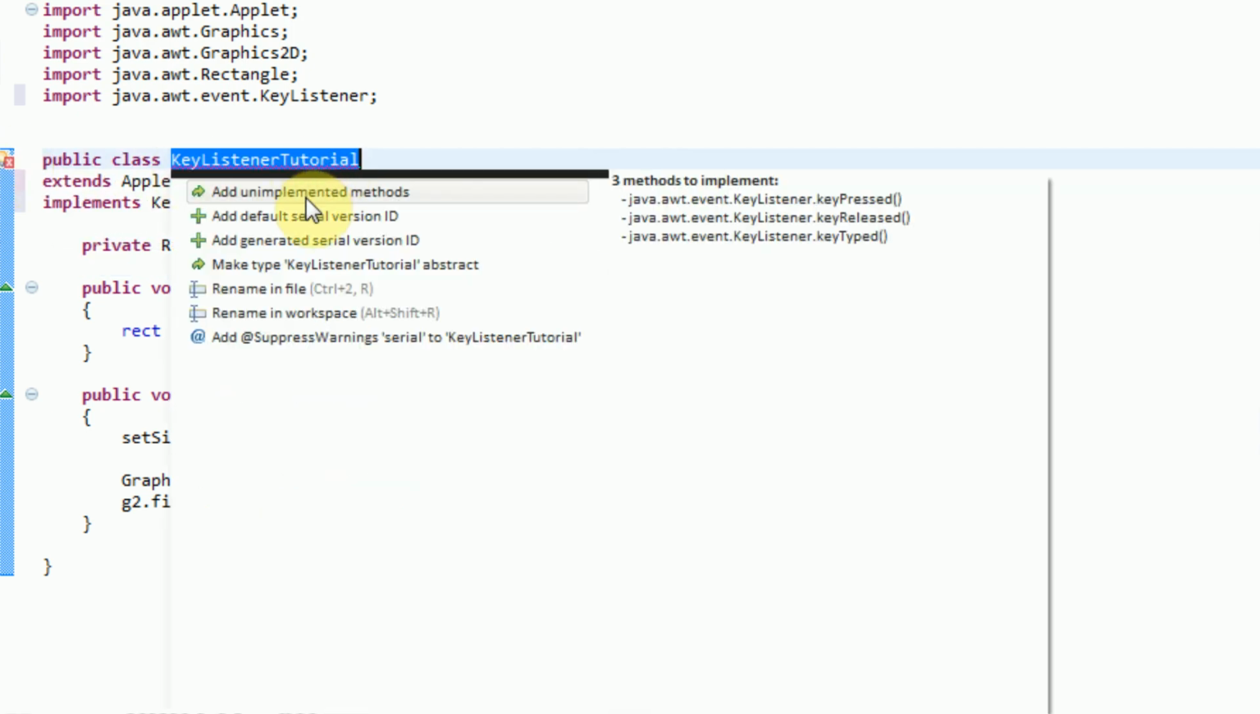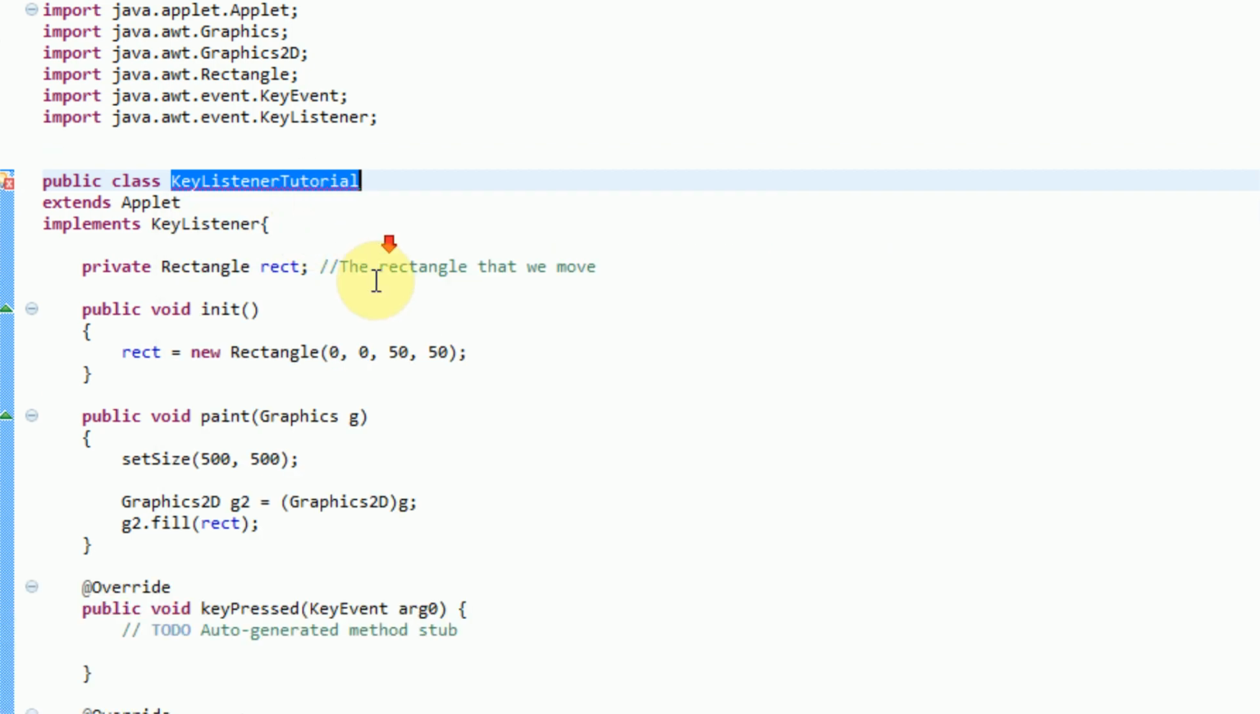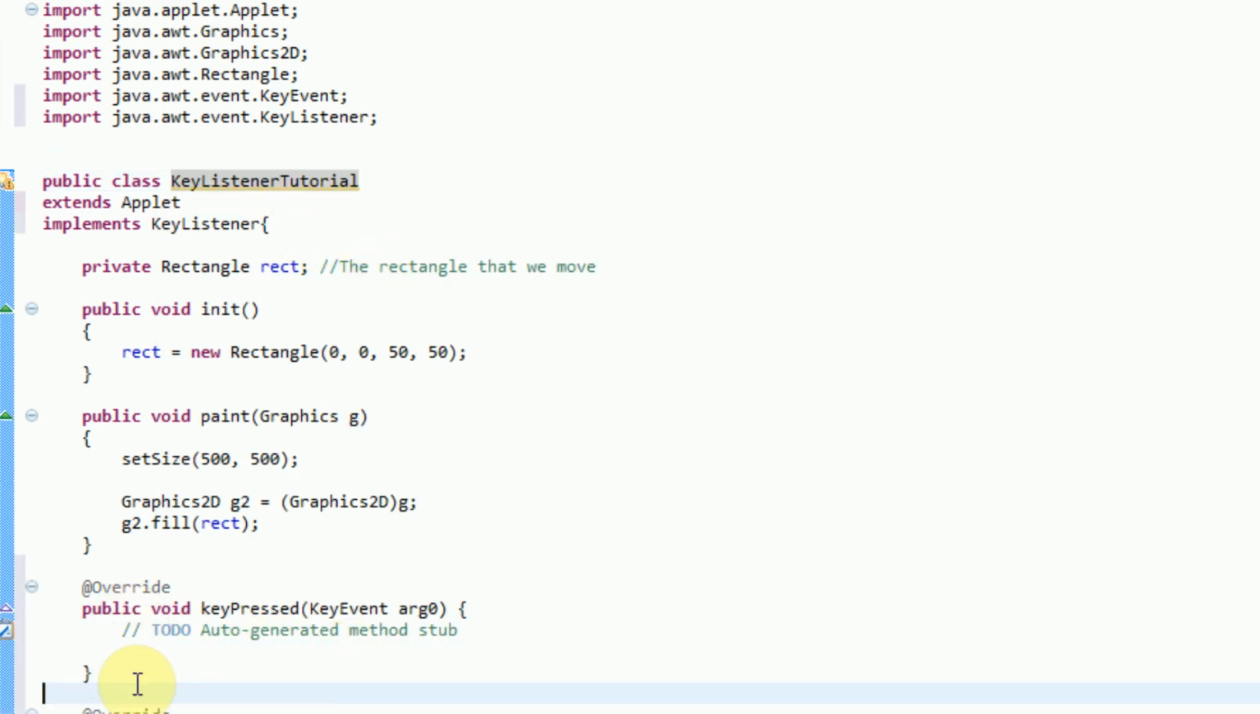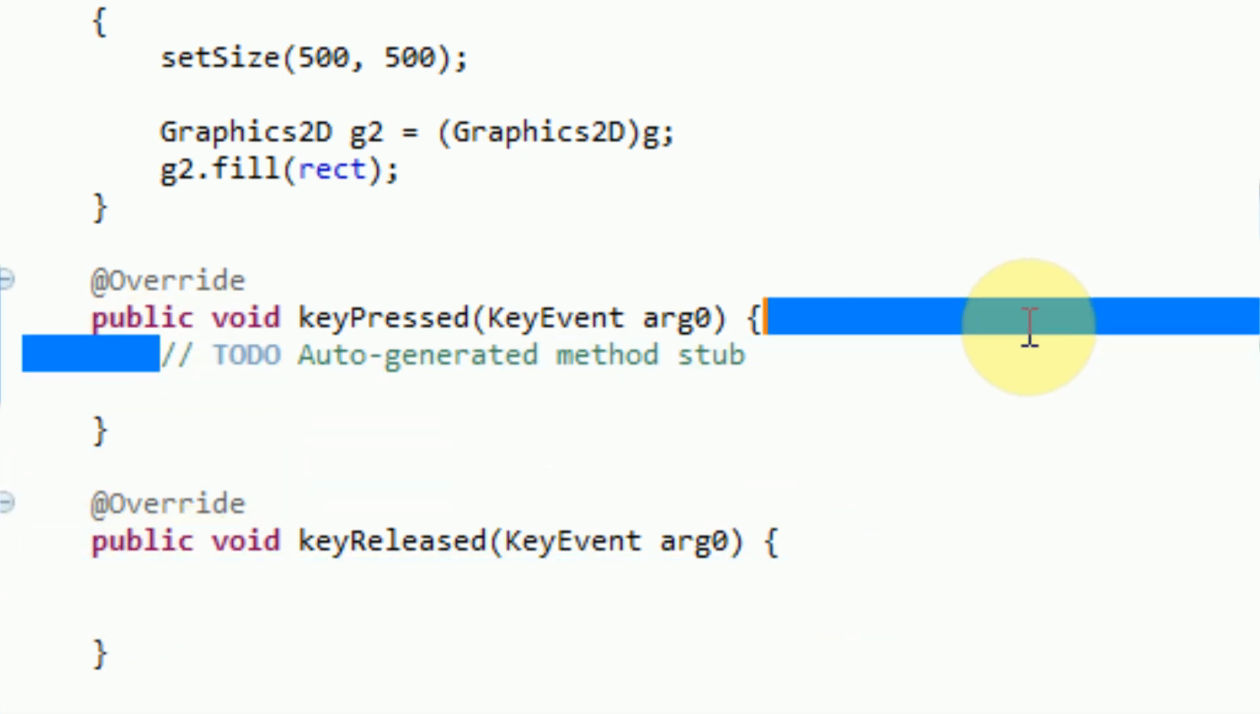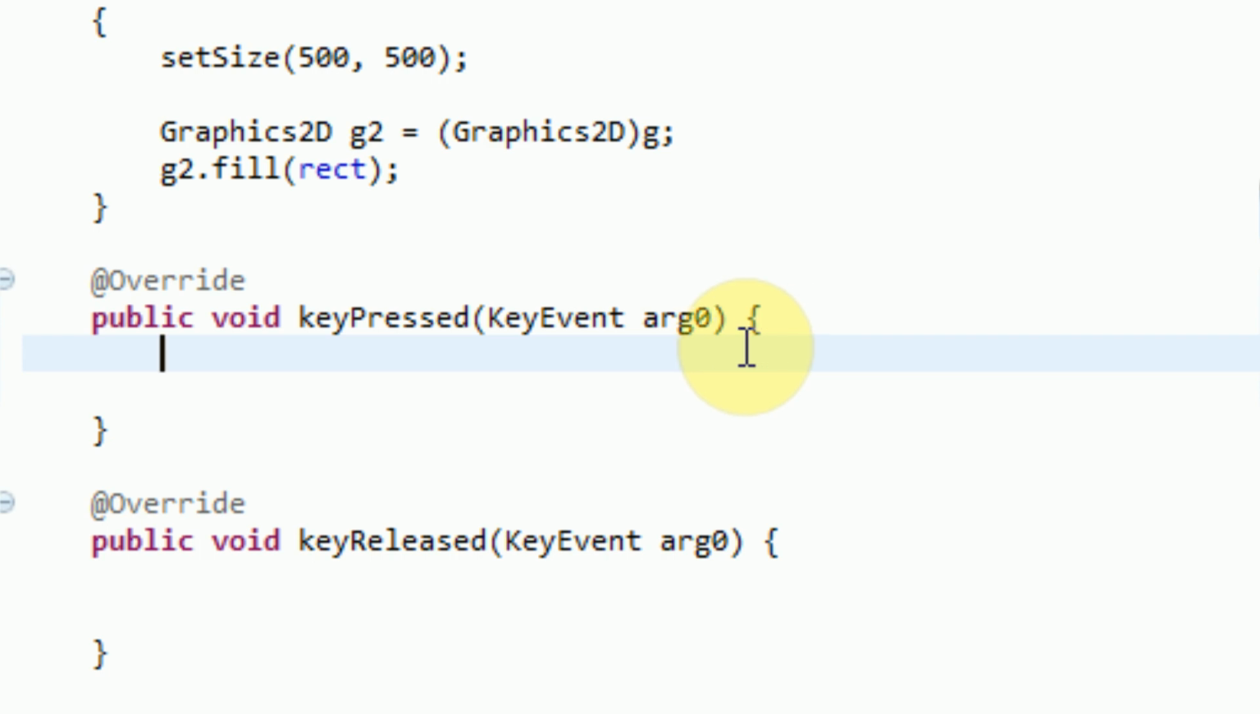Then Eclipse is going to automatically want to add these three methods. We've got the keyPressed, the keyReleased, and the keyTyped methods. What I'm going to do is change all of these event parameters to e instead of arg0, because they're much easier to access if they're e.